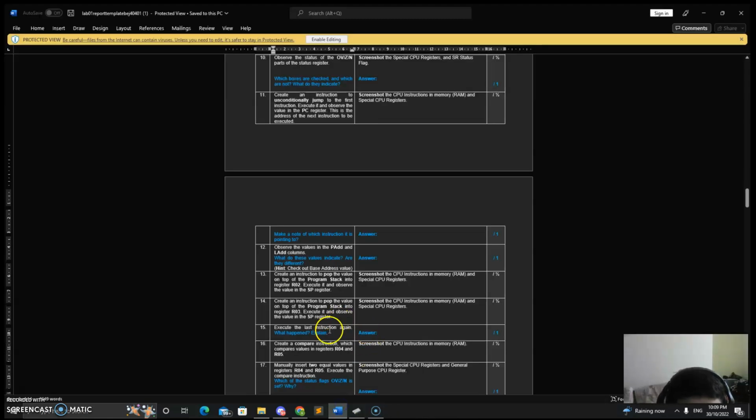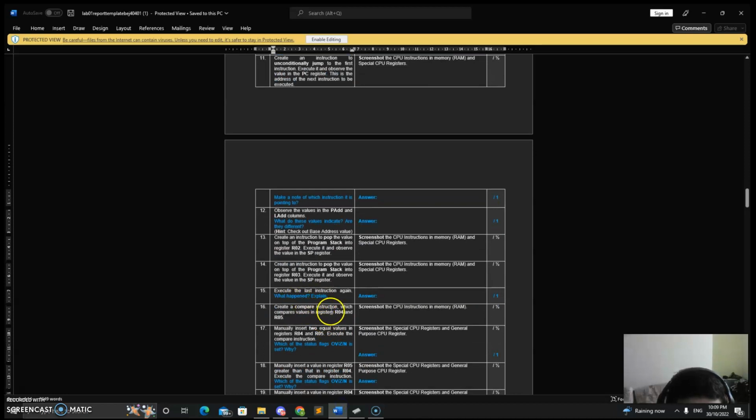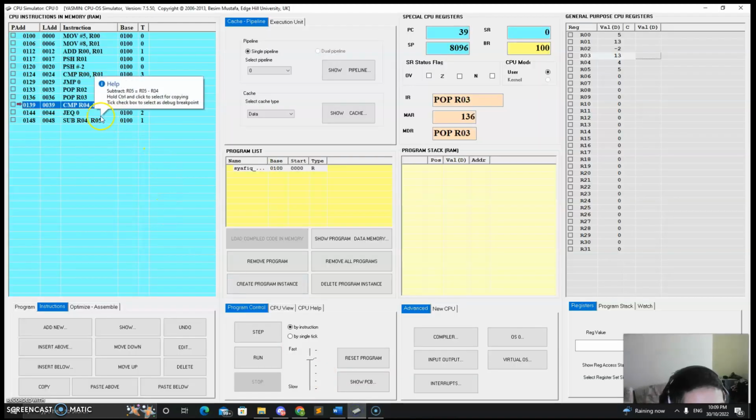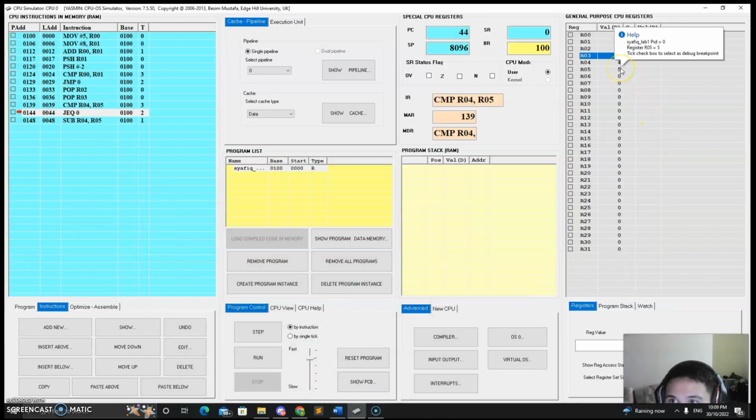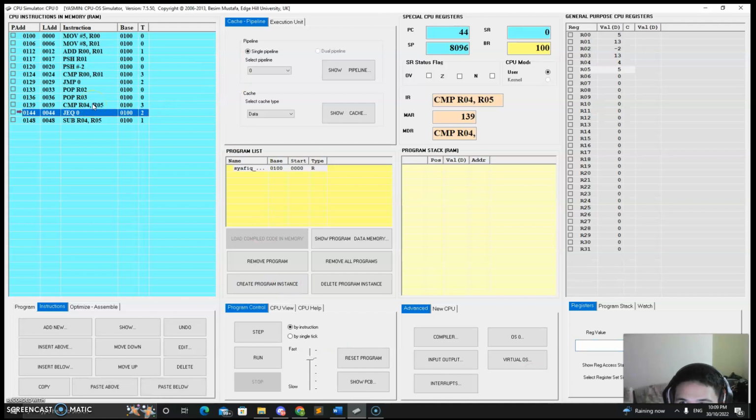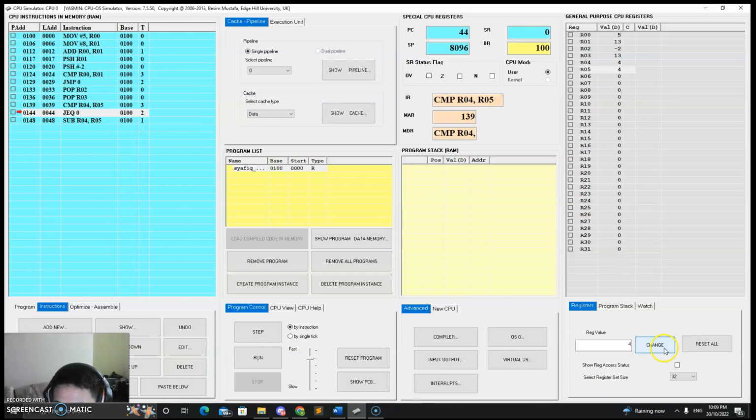And next is compare the instruction which compares the value in register R4 and R5. Compare. So, and then manually insert two equal values. So for the equal value, I choose 4, and R05 will be 4, and then we compare. And then compare. So nothing changed, the answer will be 1.